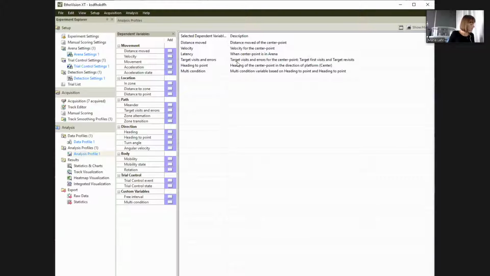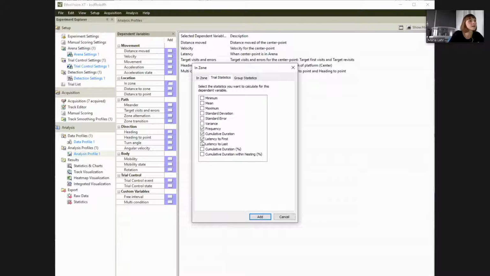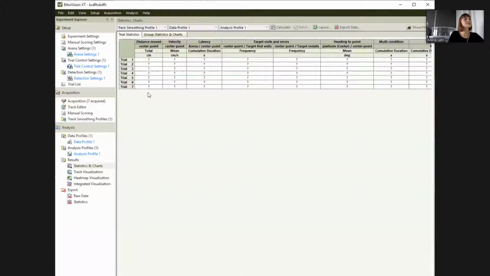And the last thing that is interesting for the probe trial is how much time the animal spends in each of the different quadrants. So we pick all of the different quadrants, and then we say how much time it spent in there, the percentage and the seconds. And with this, we're basically done. So now we can go to statistics. It looks like this.